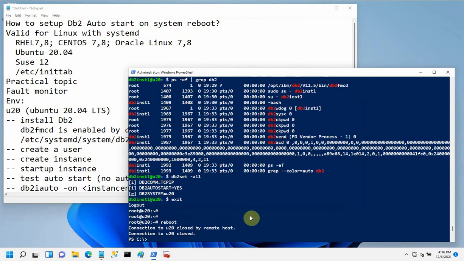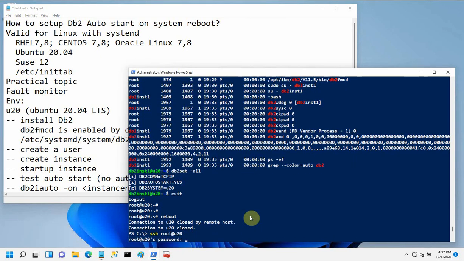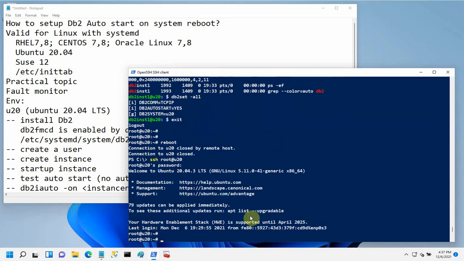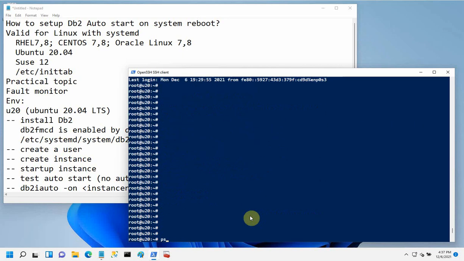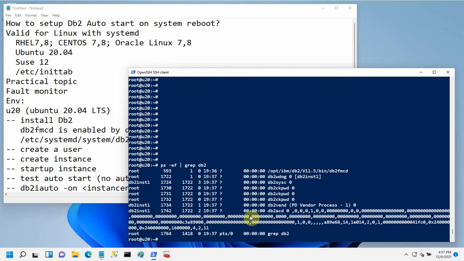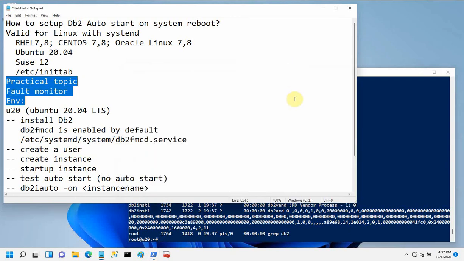All right, let's see if the system comes back. Okay, it's come back. All right, let's check. ps -ef | grep db2. Okay, so now it's good. After rebooting the system, the Db2 auto restarted.